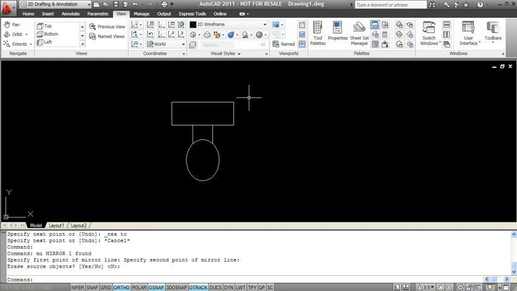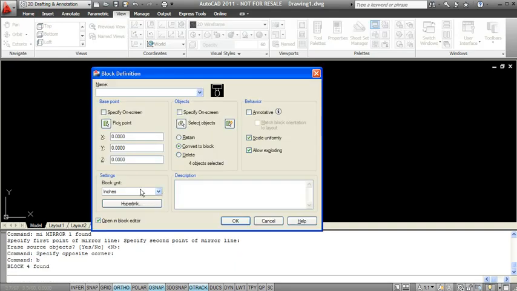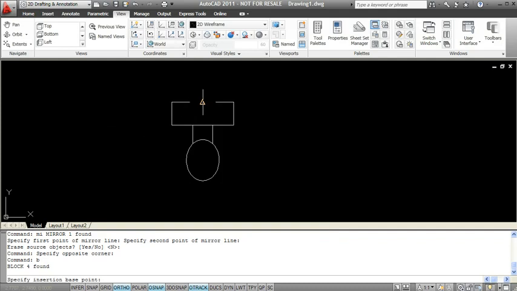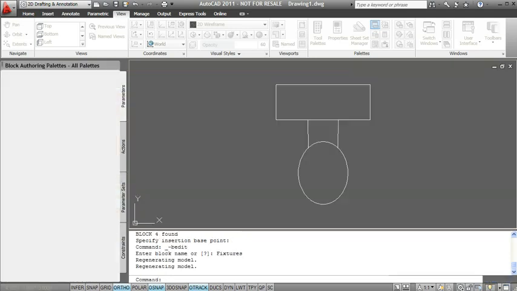So now that we have our toilet, I'm going to select it, and I'm going to start a block definition using this toilet. I'll pick my base point just at the top of the tank because that's where I'm going to want it to align to the wall. I'll give this block a name of fixtures, and I'll make sure that Open in Block Editor is checked in this bottom left corner of the block definition window. Say OK.